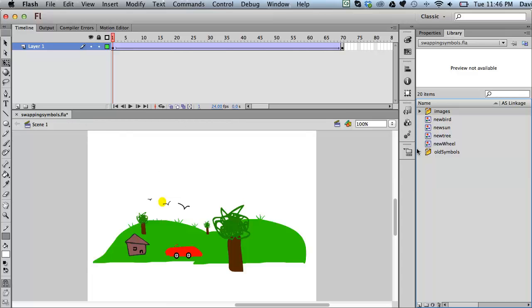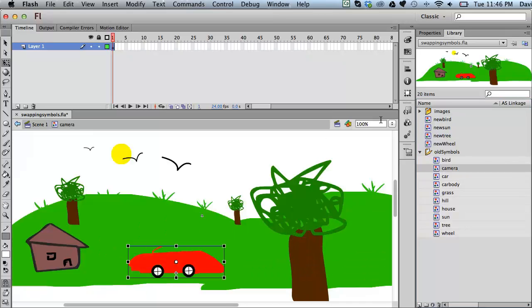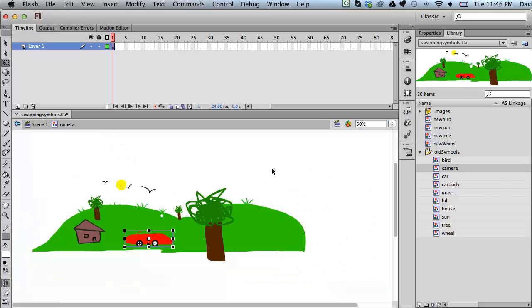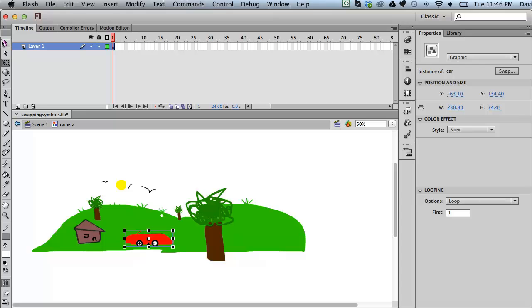So what I'm going to do now is go into the camera symbol that has all of these different images in it, different things, and I'm going to swap some of the images. So I'll start with the sun. So if I go to the properties palette, now I can click on any of these symbols and I can see the name. So here we've got a graphic which is an instance of the tree. Here we've got a graphic which is an instance of the car. Here we've got a graphic which is an instance of the house. And here is an instance of the sun.